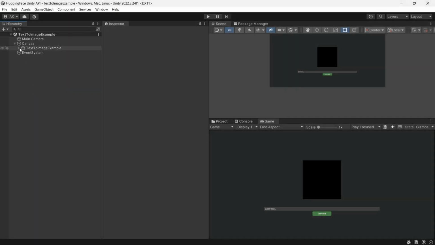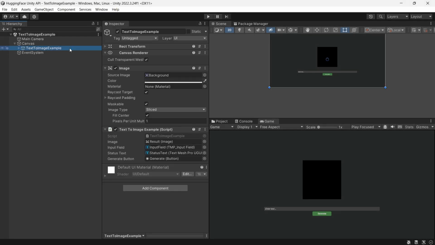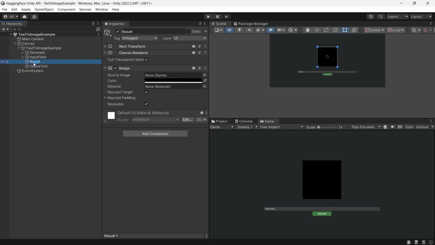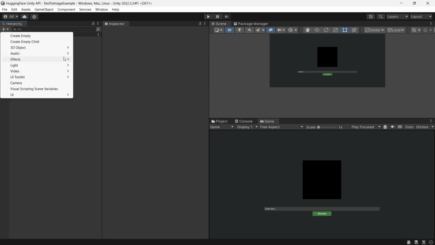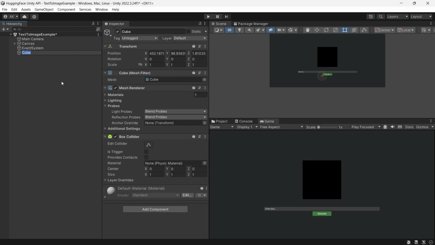Okay, so let's finally see how we can use this for our purposes. What happens is an image is generated and it is applied to this result image as a sprite. So we can write code which would take the texture from this sprite and apply it to some game object in our scene. So let's start by adding a 3D cube, and okay, here it is.